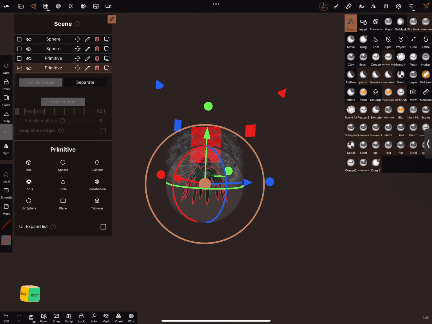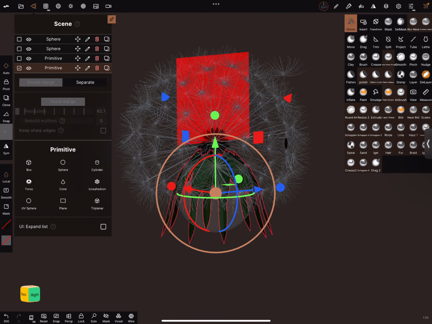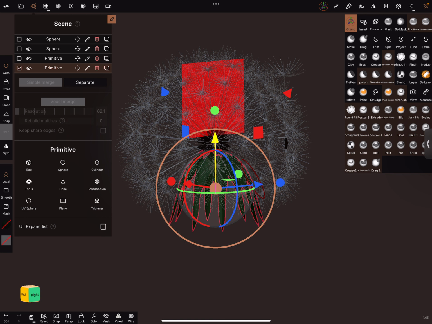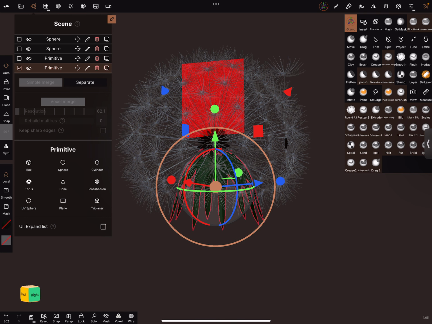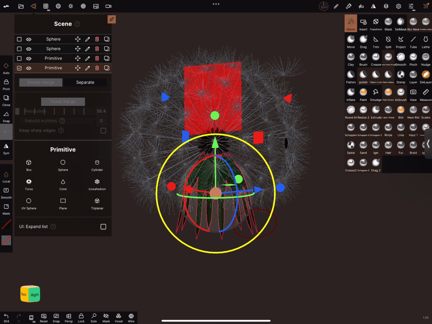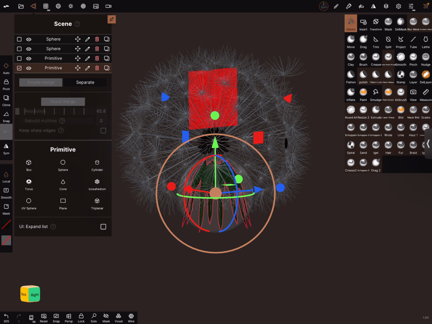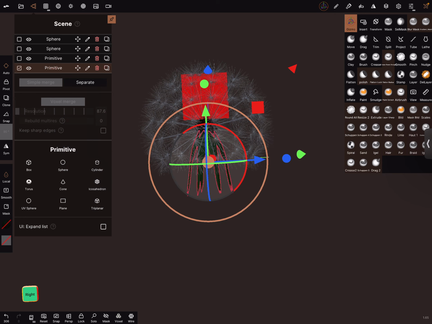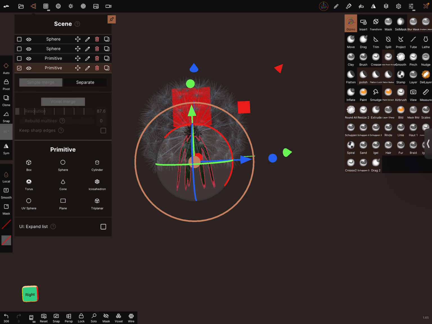Turn off the wire. Yes, we can make it a little bit smaller. Like this, and a little bit longer. I think it works. Okay.